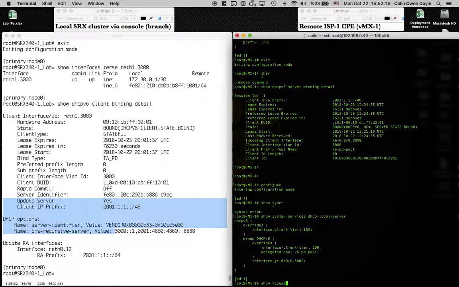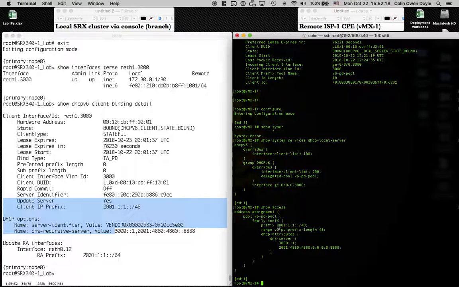We do a show access to take a look at that pool. And here we can see the prefix that we're actually delegating. So there it is right there. And actually a prefix delegation prefix length, which gives them pretty much access to this entire delegated prefix. We could change that value if we wanted to. I'm also passing DNS server information as well.